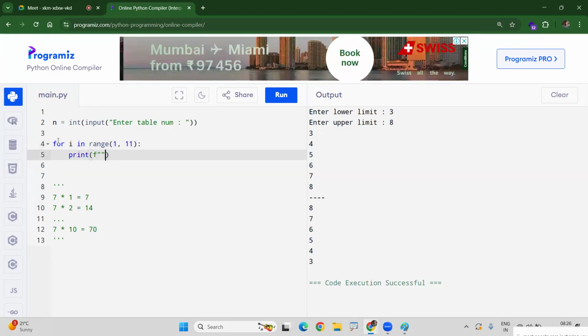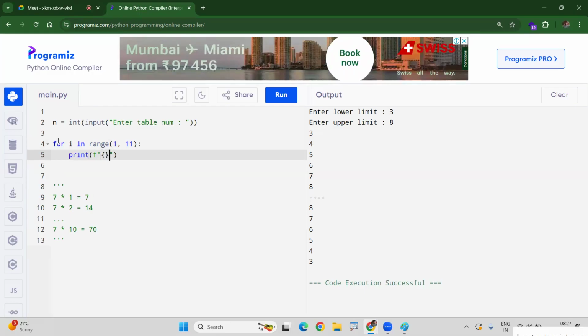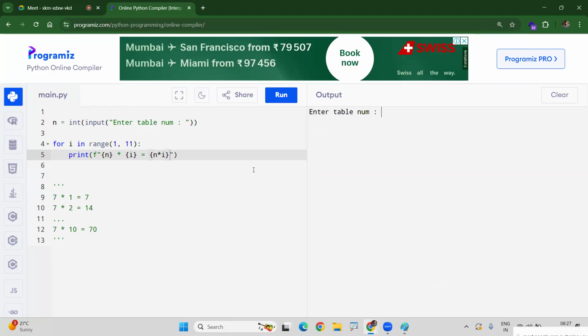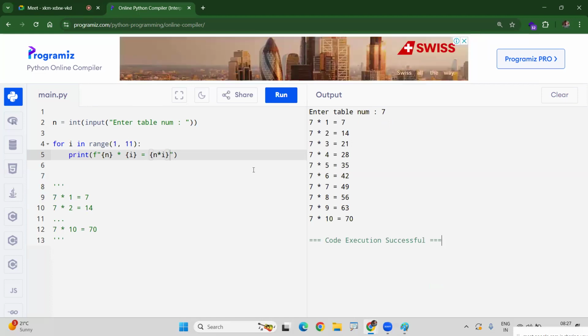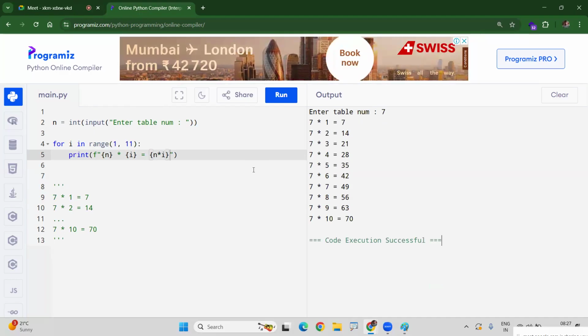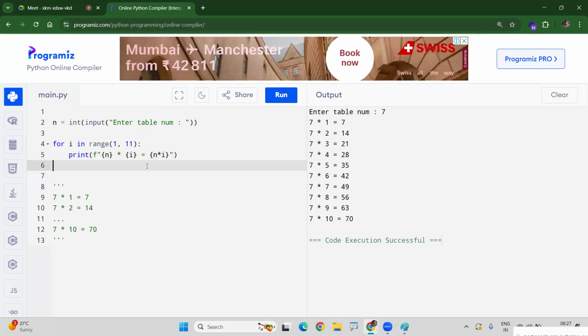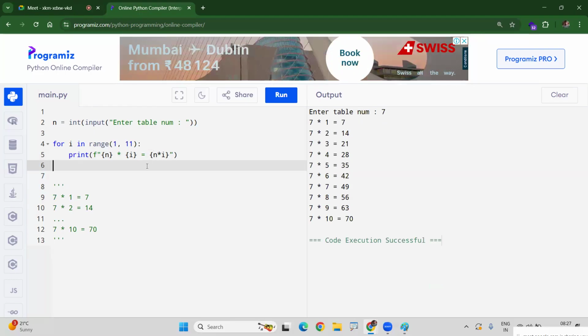Print f. Here, the n value is multiplied with the I value, equal to n into I value. N into I. Table number is 7. The seventh table is printing. The way of format you already know. The way of format we already know. That is the one, 7. The seventh table we are printing like this. Hope you got it.